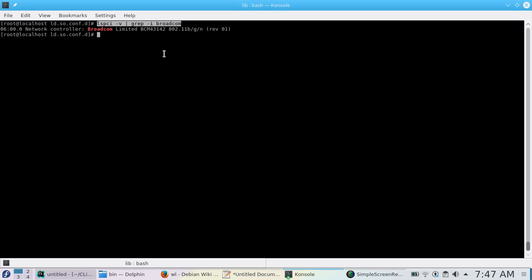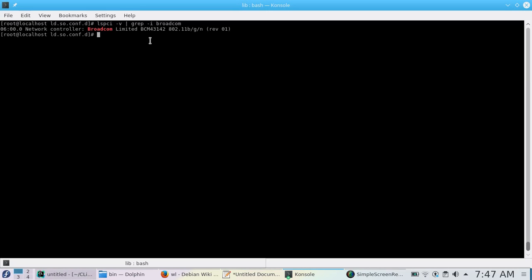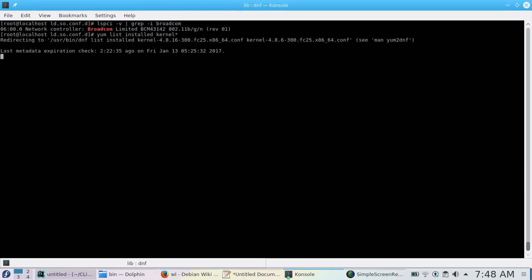What we need to do is this: WL is a kernel module, so we need to enable the WL module in the kernel. For that we first need to understand what version of the kernel we are actually running. So we need to see what version of kernel I'm running.